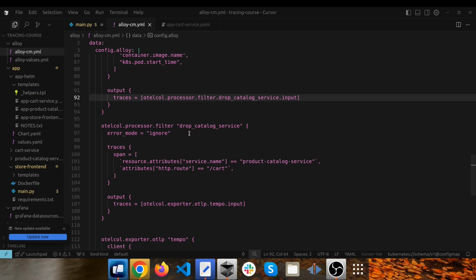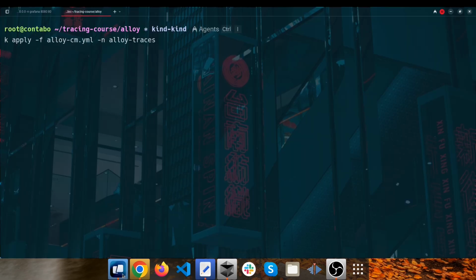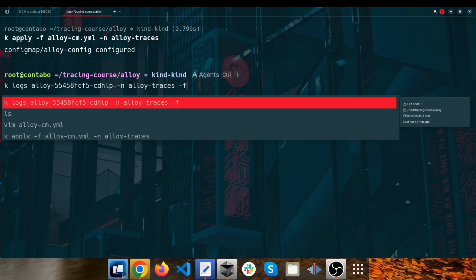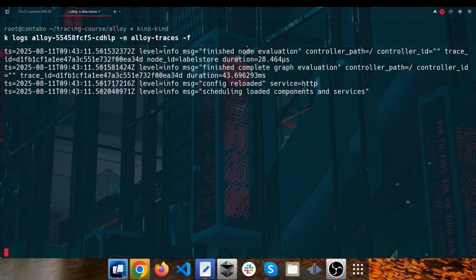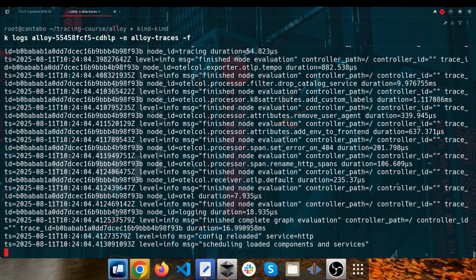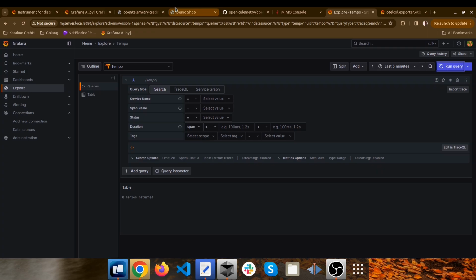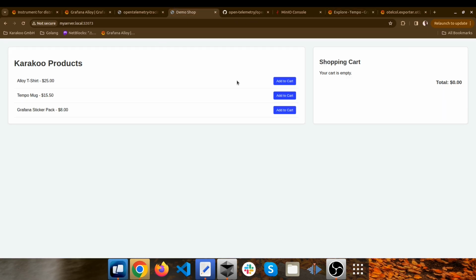So now let's go to the Kubernetes cluster to apply this configuration. So I type kubectl apply -f alloy config map.yaml -n alloy-traces. Very good. So I just need to wait for the Grafana Alloy reloader to reload our configuration. Okay, it has been reloaded successfully without any problem. So now let's go to our application to generate new traces.